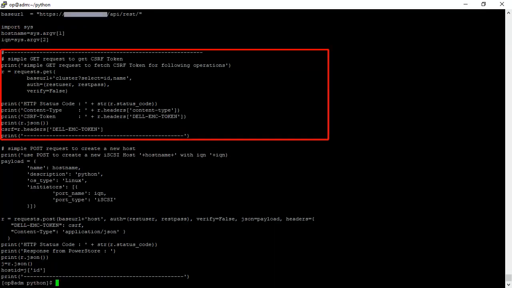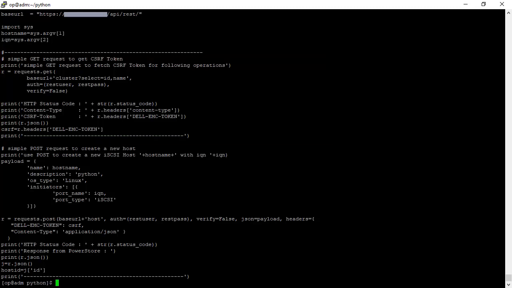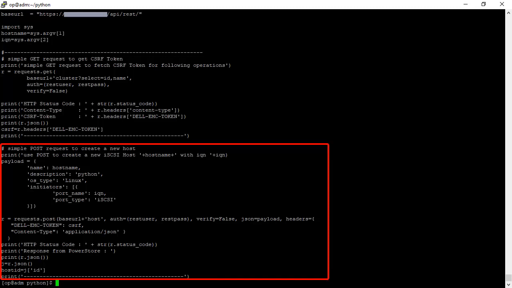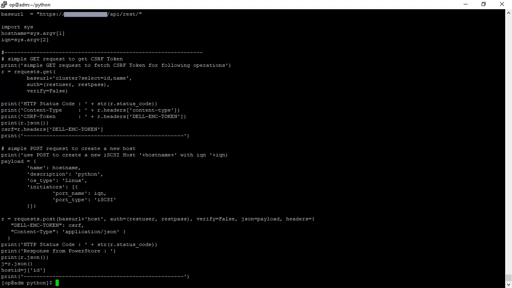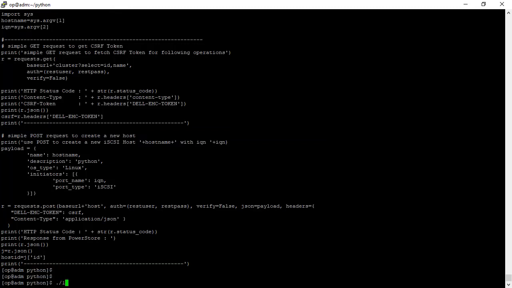The second part fetches a CSRF token with a simple GET request against the cluster resource for ID and name and creates output for the operator. Once we have the CSRF token, the next steps build and execute the request with the given arguments, showing the result. The JSON, which keeps the JSON of the host, is stored in the variable payload and used for the request against the array.